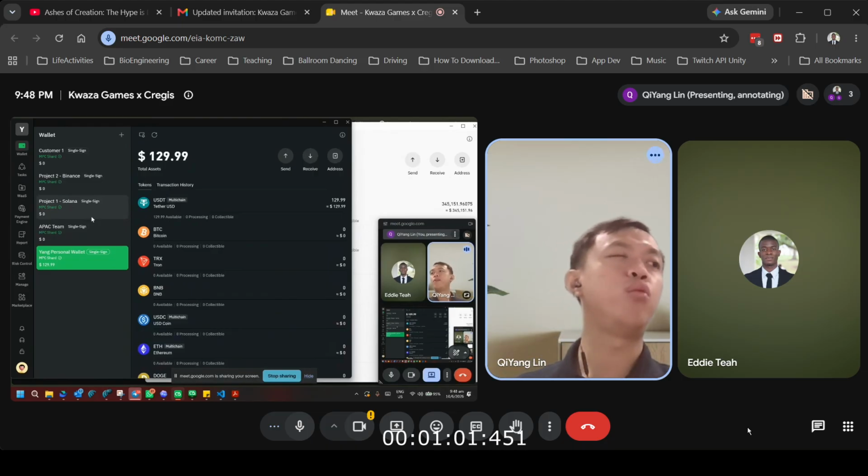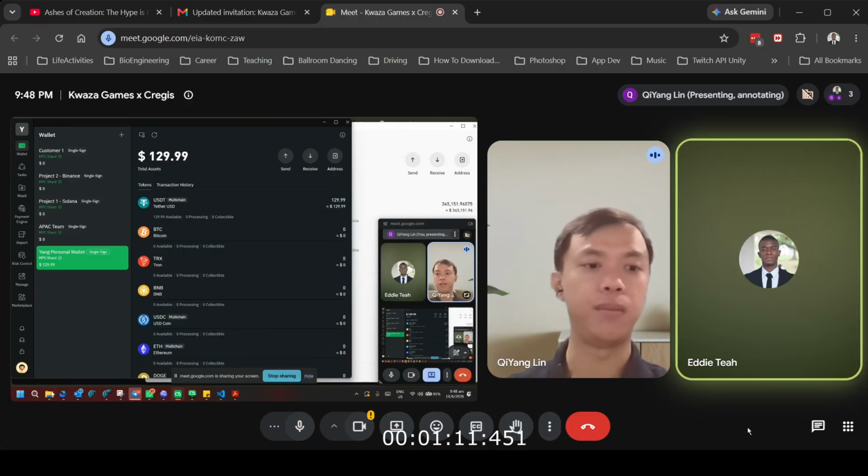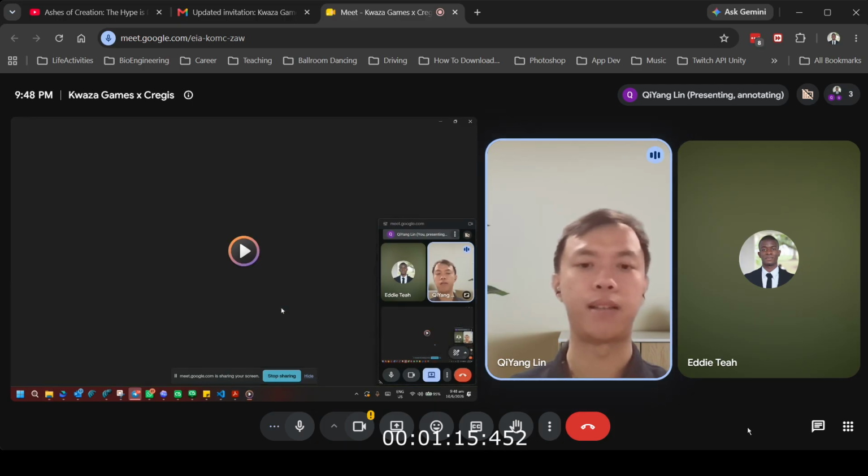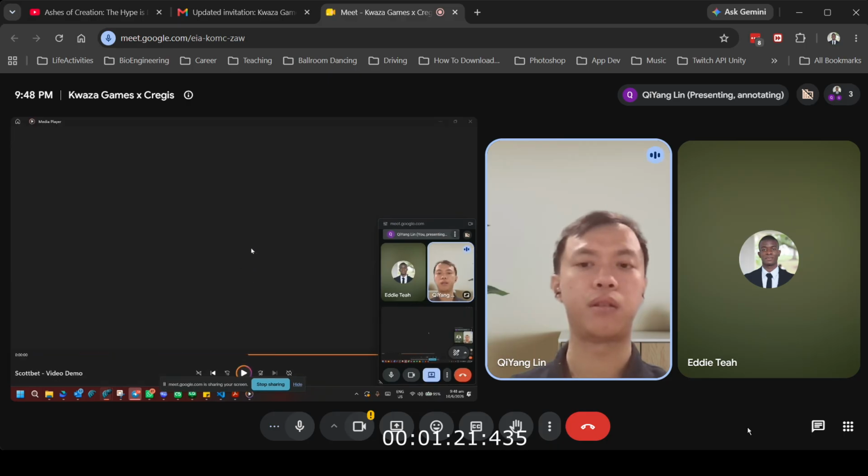Imagine the flow works like this. If your user wants to buy a certain token, they need to deposit funds into the account, right? They need to deposit funds. So I will show you an example of how it looks. Just waiting for the video to turn on.